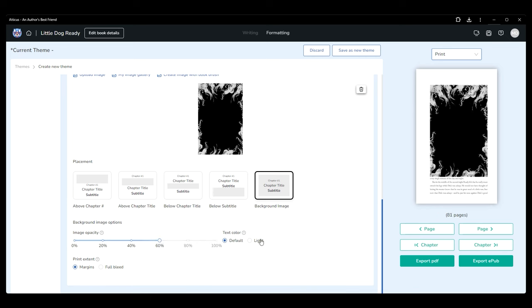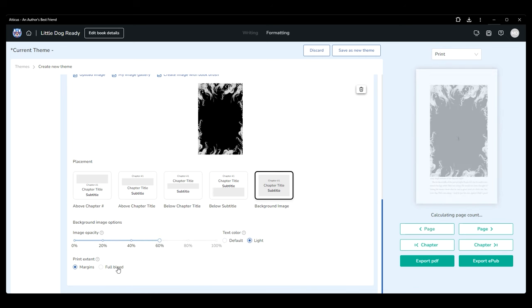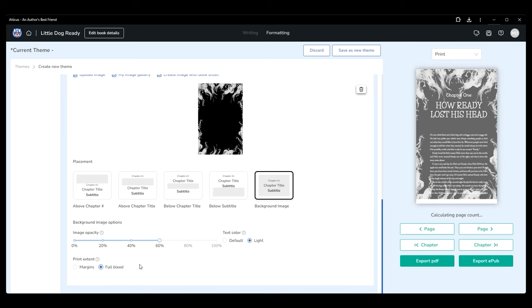You can adjust the opacity of your image and choose if you would like to have light text or the default dark text, depending on the image you're working with. And then set the image to either extend only to the margins of the page or full bleed.